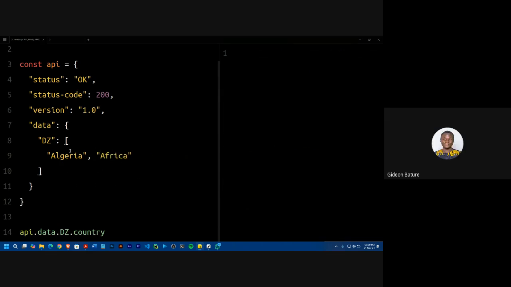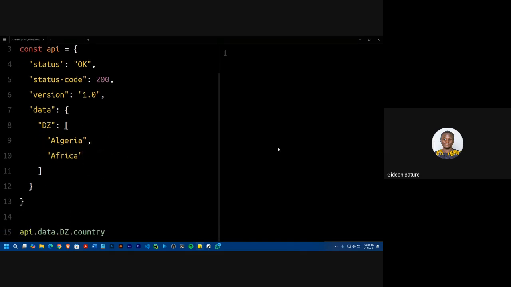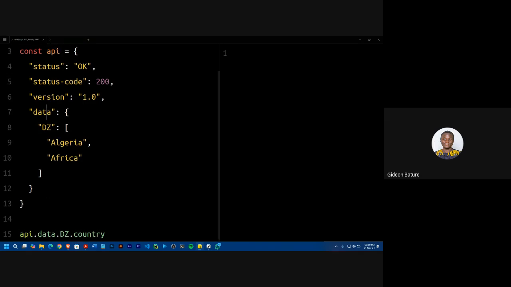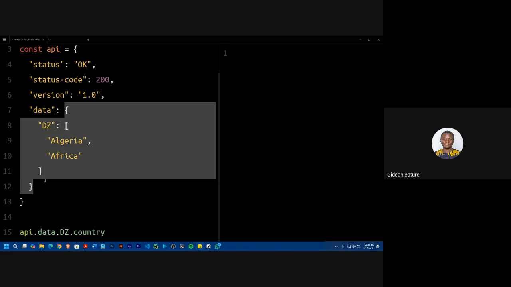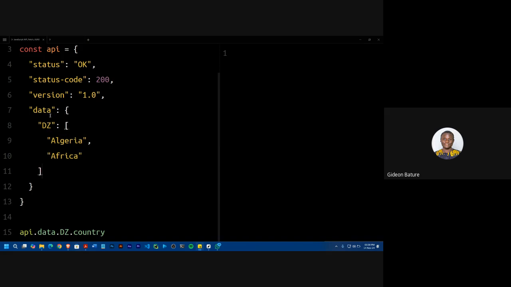So now, let's say the owner of your API decided that under each of the country codes, DZ, what you are going to have is the country and the continent. But he does it in such a way that the country and continent will be in the form of an array, just like what we have here, and not in the form of an object. So to get to the data, we have API.data. To get to DZ, because DZ is still an object, right? Look at it, it's still inside of an object. So to get to DZ from data, we still have data.dz.